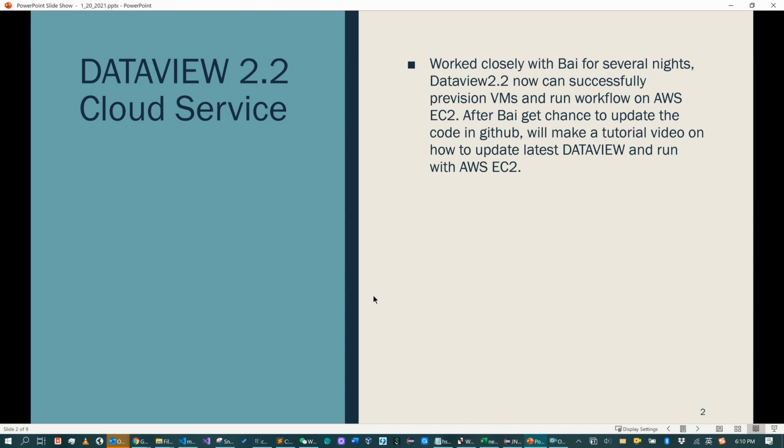And besides that, I worked closely with SPI for several nights on the DataView 2.2 cloud computing service, because there was some issue running the workflow on Amazon EC2 in DataView 2.2. But after several nights of work, now DataView 2.2 can successfully provision VMs as well as run the workflow on Amazon EC2.